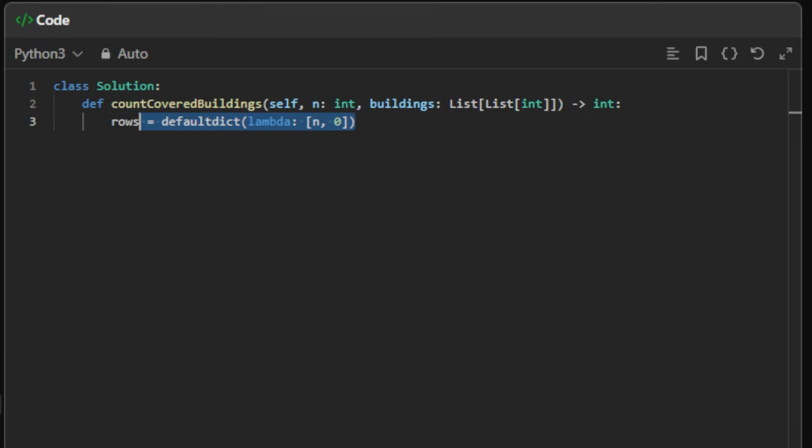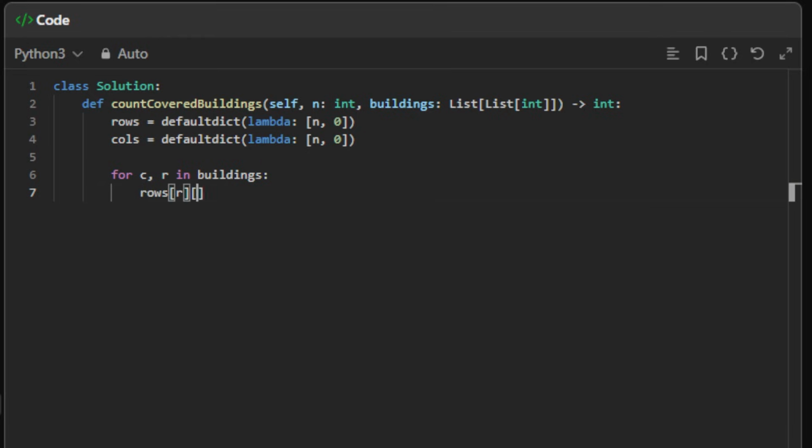And we are doing something very similar for columns. So this is columns, we use exactly the same. Okay. Now for every column and row in buildings, first we say rows at the current row, index 0, meaning the smallest element, is the minimum between rows at index 0 and the current column. Similarly, index 1 is the maximum between index 1 and the current column.